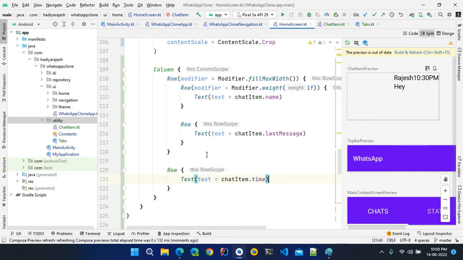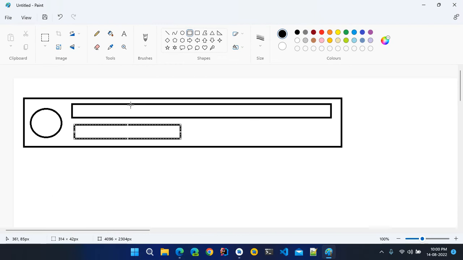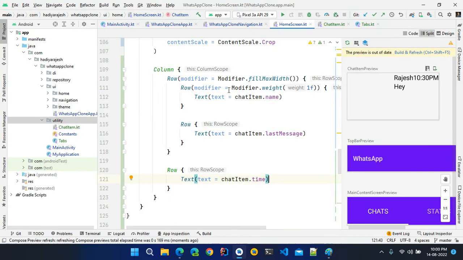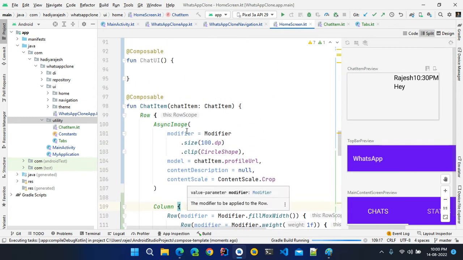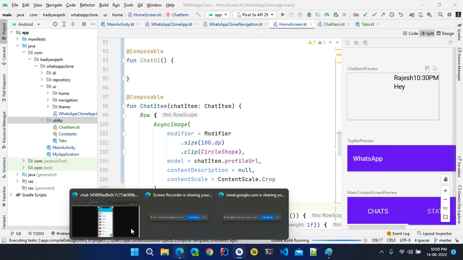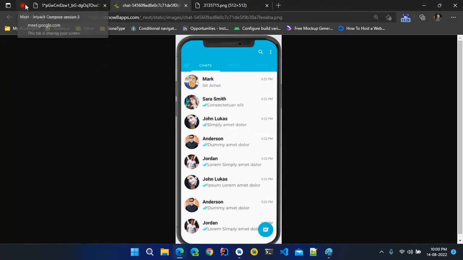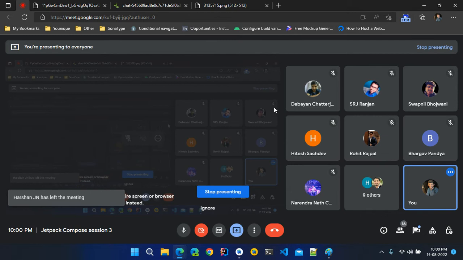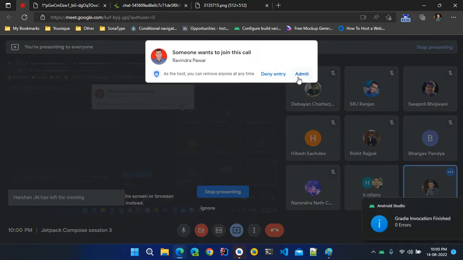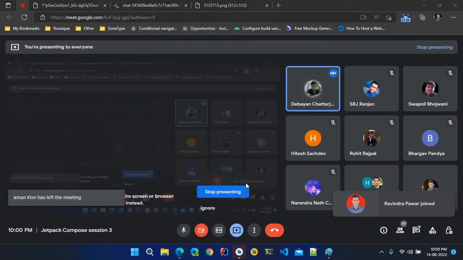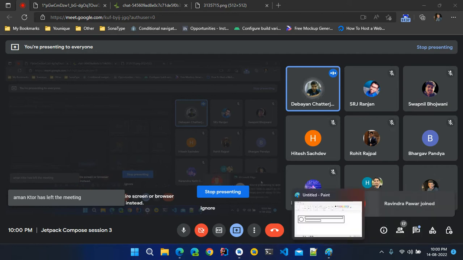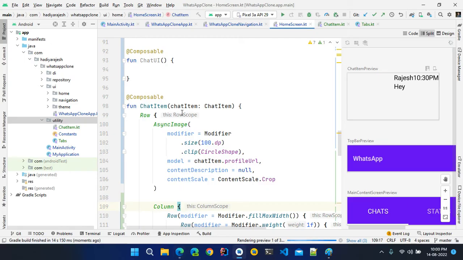Makes sense, right? This is the type of UI that we are going to achieve. So is this chat items UI clear for everyone, or do we need more explanation? The async image part, can you just summarize once more?